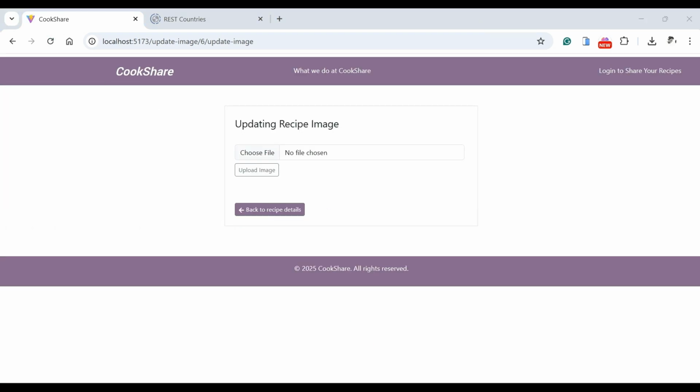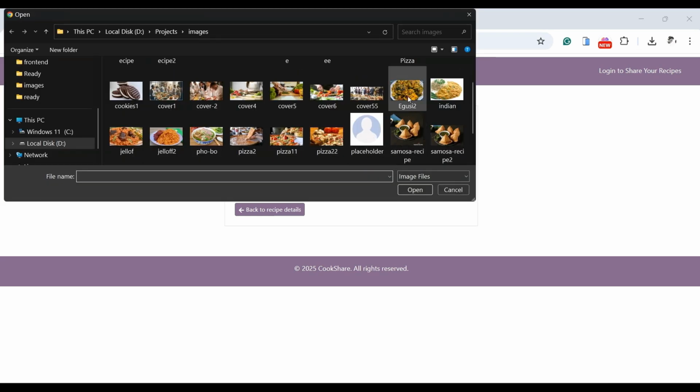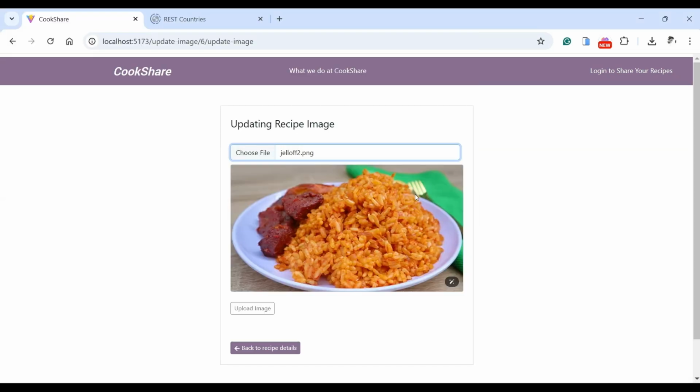All right. So right here we got our component. So let's try. So here we have the image ID number 6. We want to change, right? I think it was jollof rice, right? So let's change this one to this one. Okay, so we have our preview right here working nicely. So let's upload.